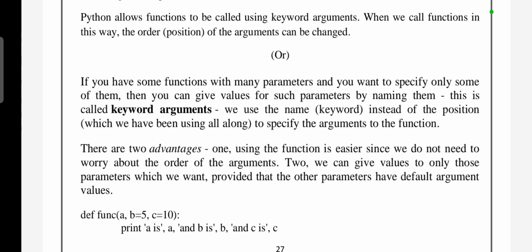This is called keyword arguments. We can use examples. There are two advantages. One is that using the function is easier, since we do not need to worry about the order of arguments. We can give values only to those parameters which we want, while other parameters keep their default values. Definition: function with a, b equal to 5, c equal to 10.